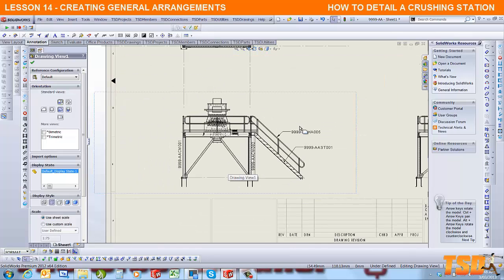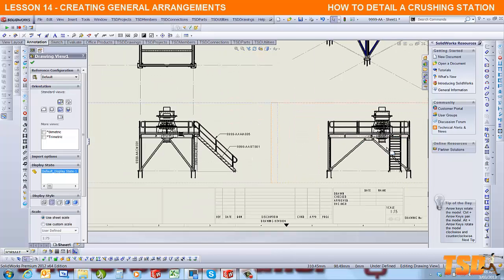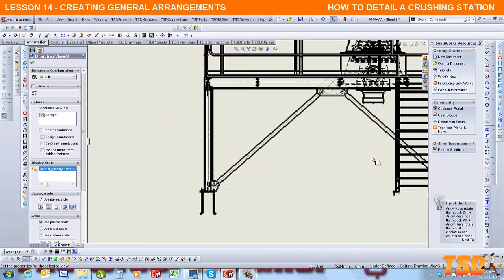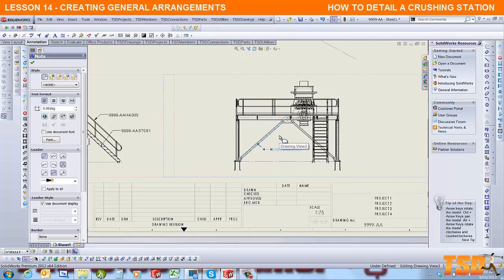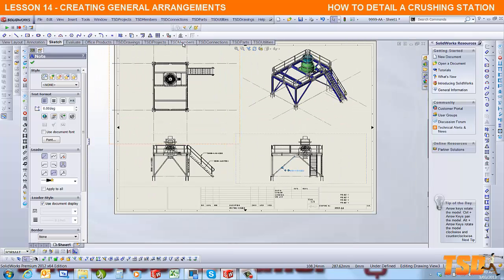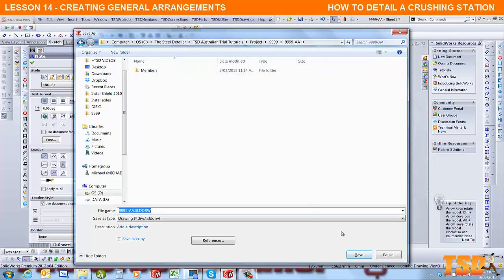Now that gives you a bit of an idea on the marking system. It doesn't matter what view you place your text onto, you will get mark numbers because the model is underneath this and it's linked to the 2D drawing with the custom properties. Now if we want to change the custom properties, there is a function in TSD that will allow you to change that. Now I'm just going to save this under the assembly name.